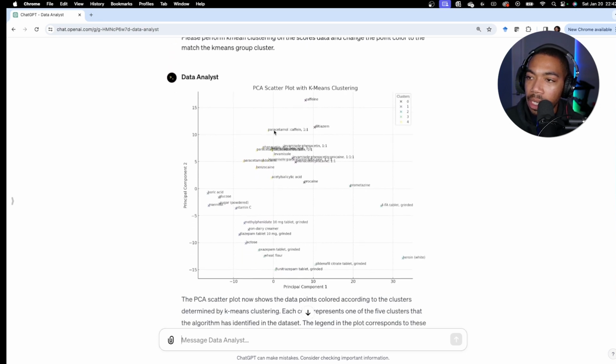And we can see here, we've got caffeine up there. In this group we have what looks to be some sugars, vitamin C, some sugar, and then vitamin C. In this group, we have non-dairy creamer, lactose, wheat flour, oxazepam tablets. So an interesting group that's sort of coming together there. And we can kind of see how it's doing some of this analysis.